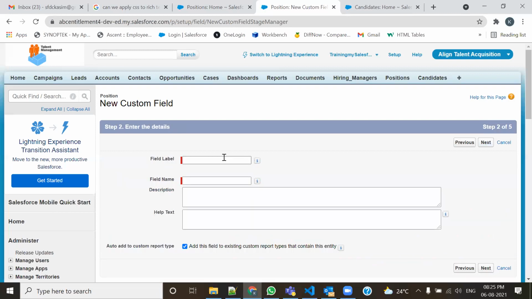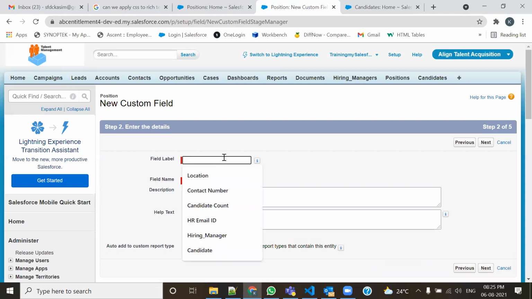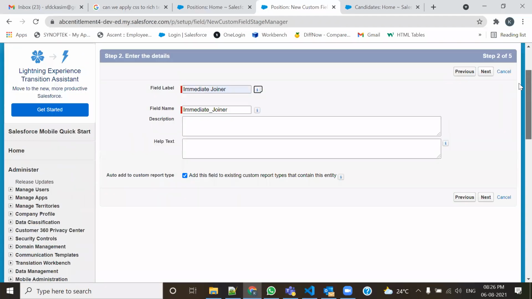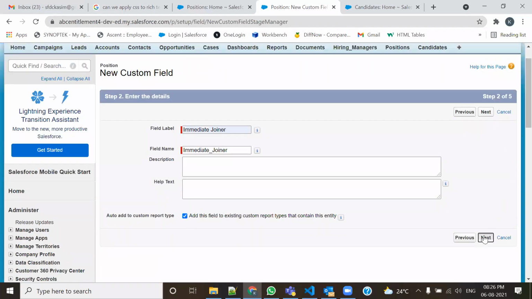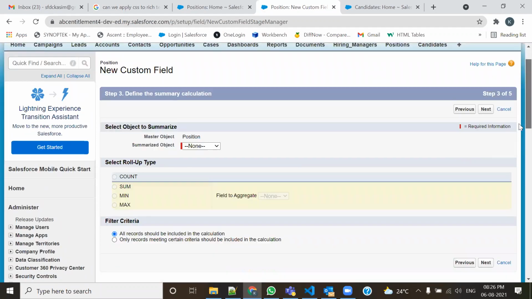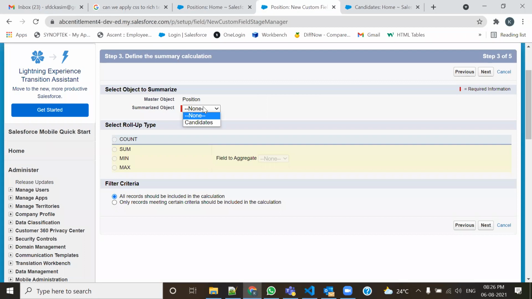हाँ, अब मुझे क्या काउंट करना है? इमीडिएट जॉइनर्स कितने हैं. तो आई नीड टू कैलकुलेट दिस इमीडिएट जॉइनर्स. ठीक है. और उसके बाद में आफ्टर दिस क्लिक द नेक्स्ट बटन. ठीक है. क्या चाहते हैं आप? हम सम ही चाहते हैं सारे इमीडिएट जॉइनर्स का. विच इज योर समराइज्ड ऑब्जेक्ट. समराइज यानी चाइल्ड ऑब्जेक्ट कौन है? कैंडिडेट ऑब्जेक्ट में से काउंट ही चाहता हूं मैं.